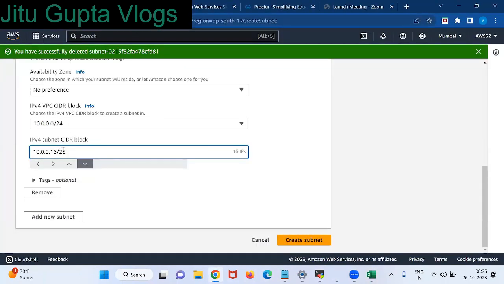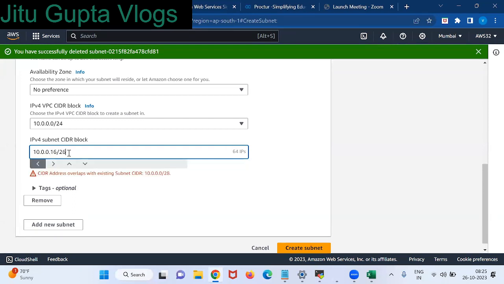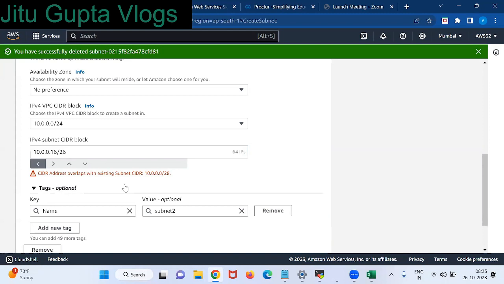Yes, that is correct. It will start from 16, it will work. 0 to 15 the first subnet will already take, right? So it will work from 16 IPs. That I can understand. But it will take 26 also, right? Why is it not taking 26? In the range, after 24 only 26 is there. I'm not taking 22, right?